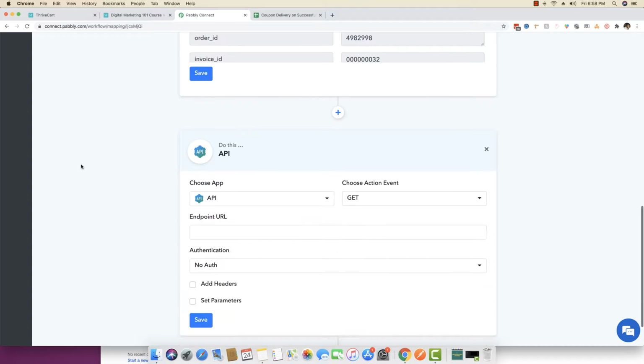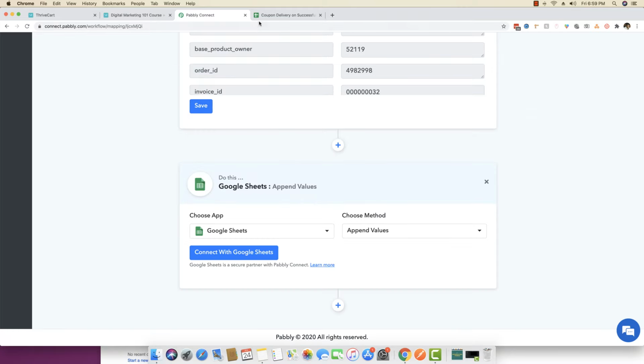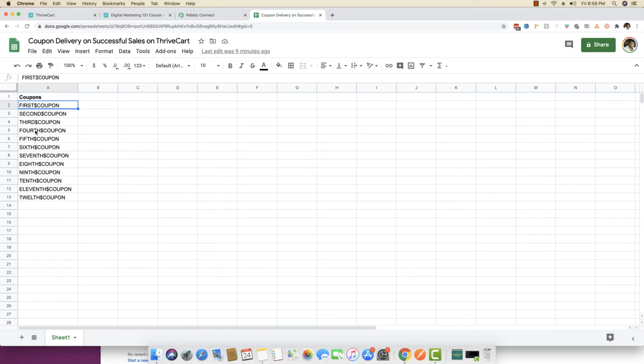Okay, so the next thing that we have to do is, because our entire data is in Google Sheets, we are going to pick one row and one coupon from this entire Google Sheet file. As you can see, our coupons are all organized under column A, and the first coupon is under A2, the second is A3, the third is A4, and the fourth is A5. So whenever the workflow is executed, we want to send the first coupon, second coupon, third coupon, one by one, according to the number of sales that happen, right? So the very first sale will actually get this coupon.